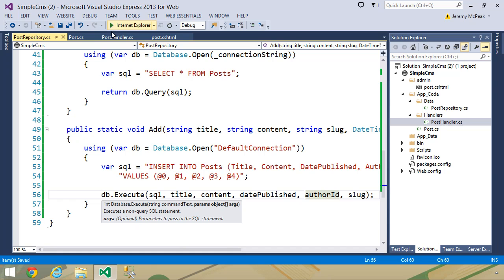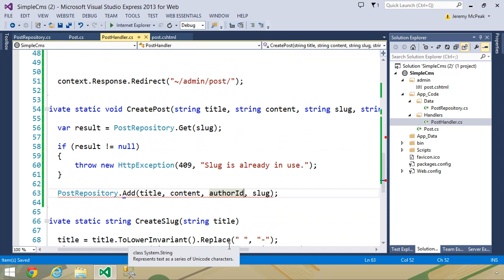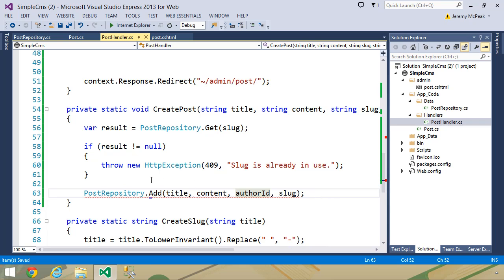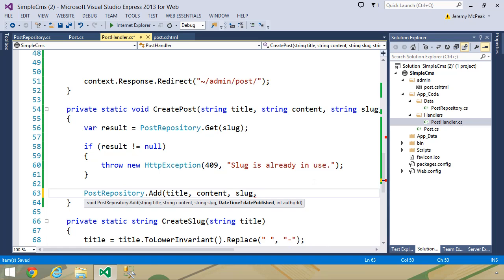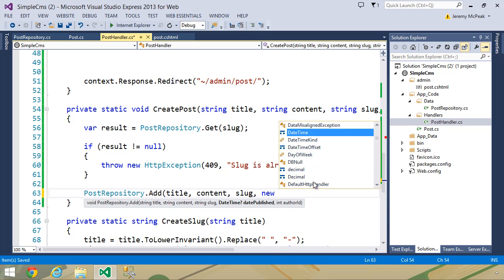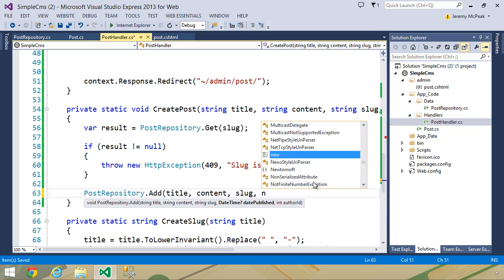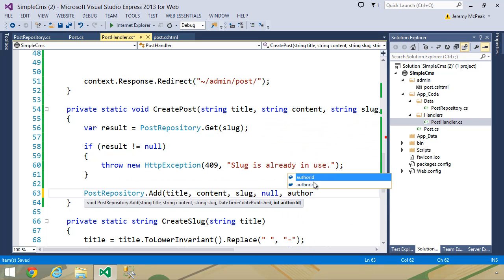So let's go back to post handler. Let's make sure that we are passing everything that we need to. Now, of course, we get a red squiggly here because we are not passing enough data. So next is the slug, then the date published, which we need to do something with the provided date published string. So for right now, let's just pass null, and then the author ID.